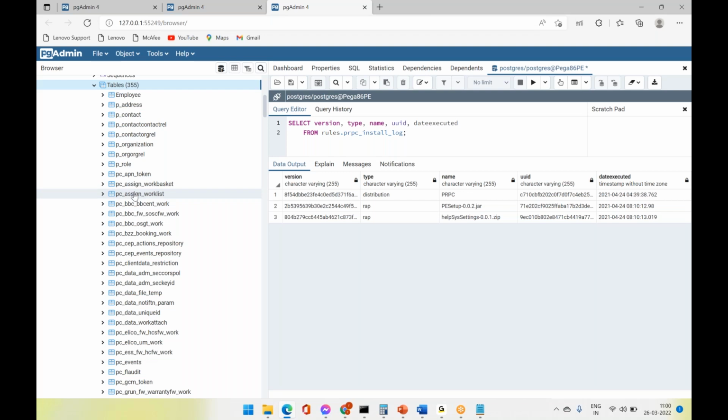So remember this table, which is used for assignments, and pc_assign_workbasket, which is used for work queues. Whenever we are assigning an assignment to a work queue, or we can say a work basket as well, you will see those entries inside this table. All right, so remember these two tables.